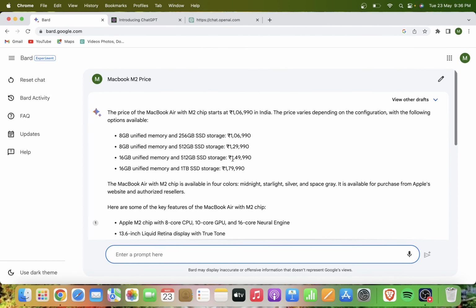So we know that ChatGPT, as you have also used and I showed you, can't answer questions related to the latest information because the model is trained only up till September 2021. In the case of Bard, however, it can go to the internet and pull the latest information. So these are the prices you can see here. You can check it out.